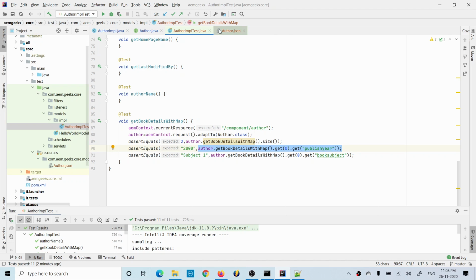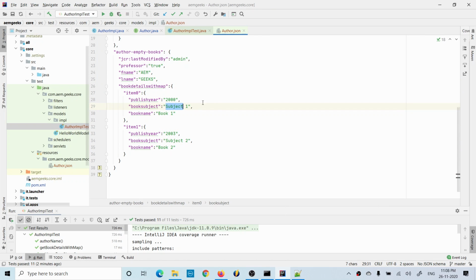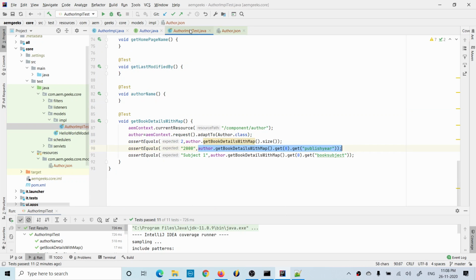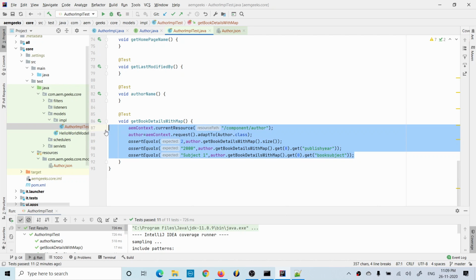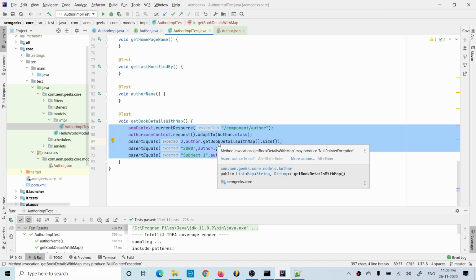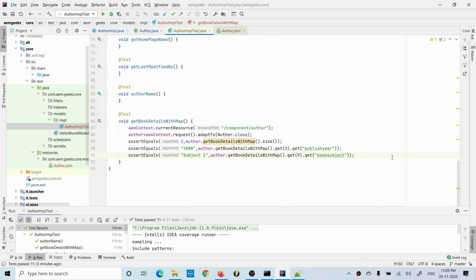The same way I'm checking for the second value, right? So all the scenarios are covered with this line. So that way it's pretty straightforward. You understood the concept of while get book. So that way you can write for multi-field when you have more than one field. Okay, so that's pretty straightforward.